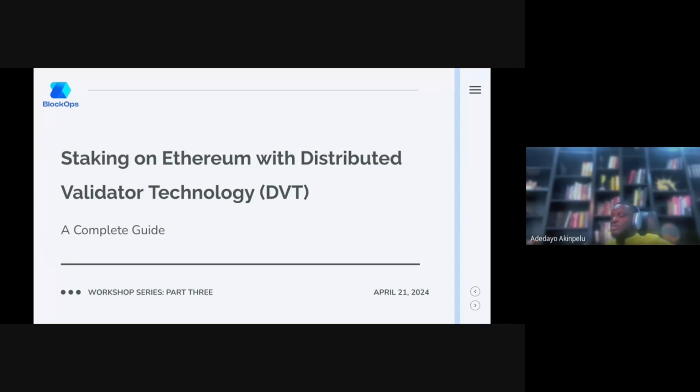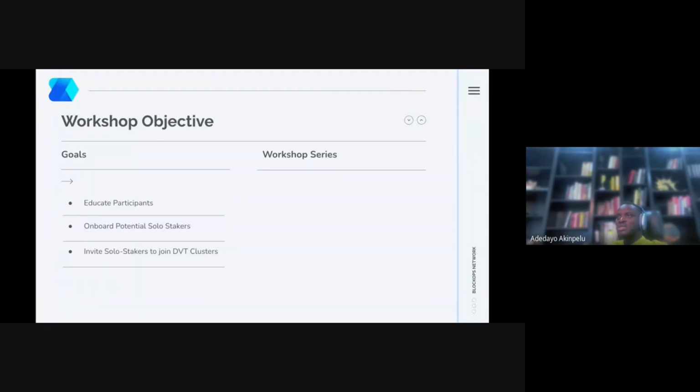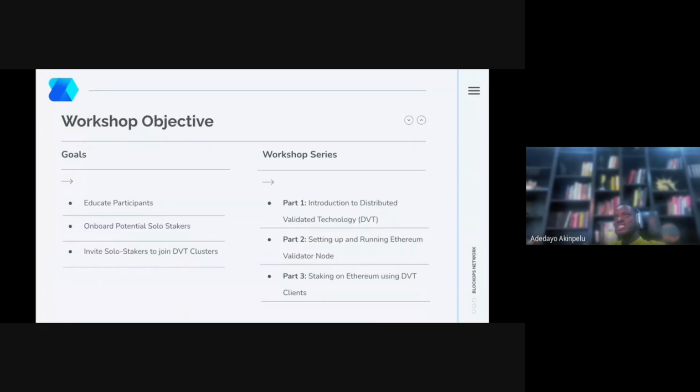Just to recap, we're talking about distributed validator technology. The reason why this is important to us is mainly to address a major security concern, a decentralization concern, and a risk concern. The original idea of why DVT technology is important is that the economics of Ethereum, or Web3 in general, is that everybody can be involved.